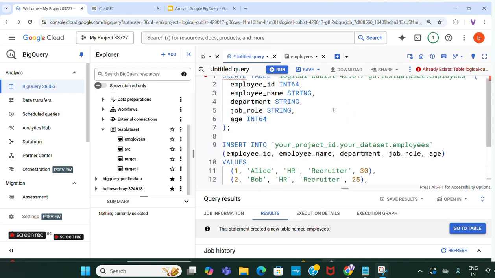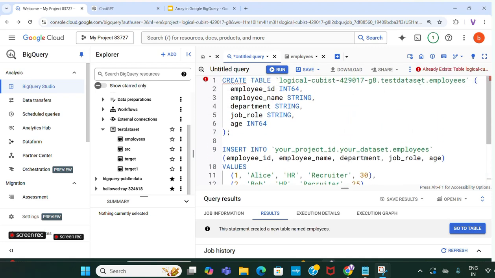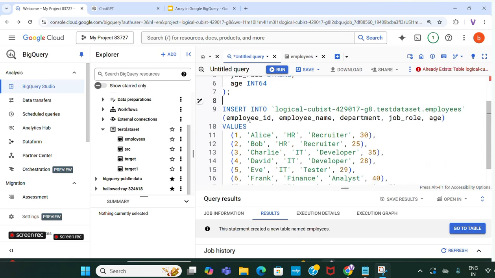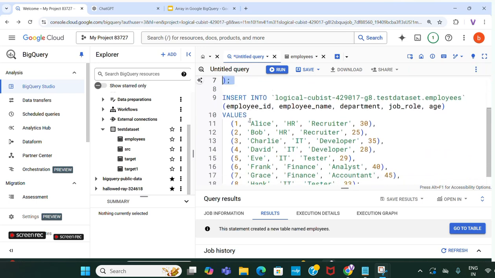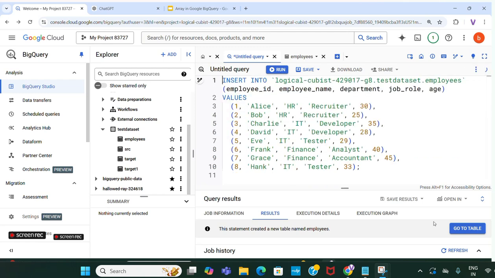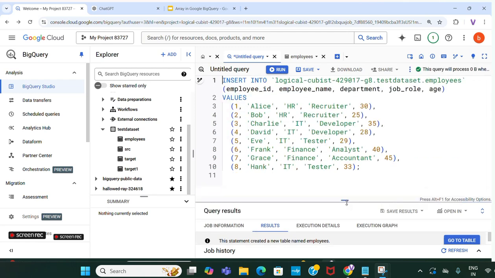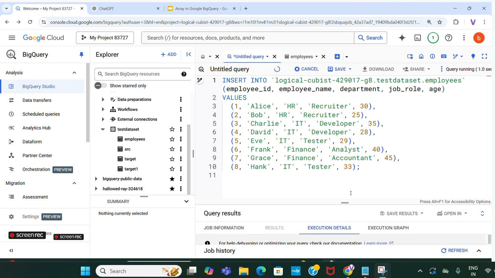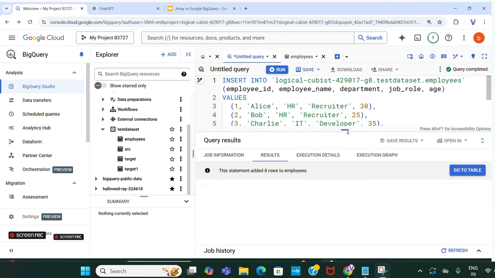Replace with our project ID. I'm going to copy this project ID and my dataset name and replace it here, friends, with my project ID and test dataset. We have to insert these records, so I'm going to delete these things. Now we need to run this query, friends. I'm going to insert a few records. It will create 8 rows. The statement added 8 rows to the employees table.